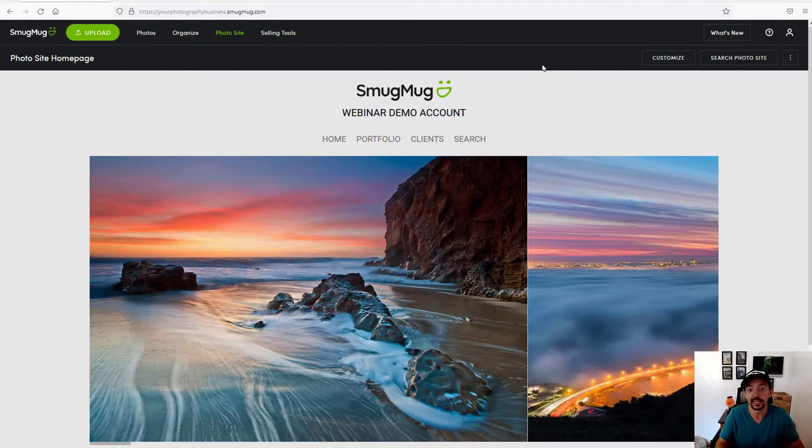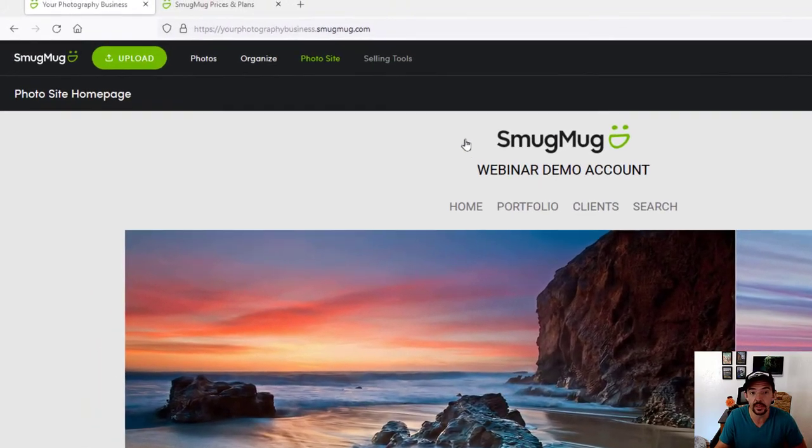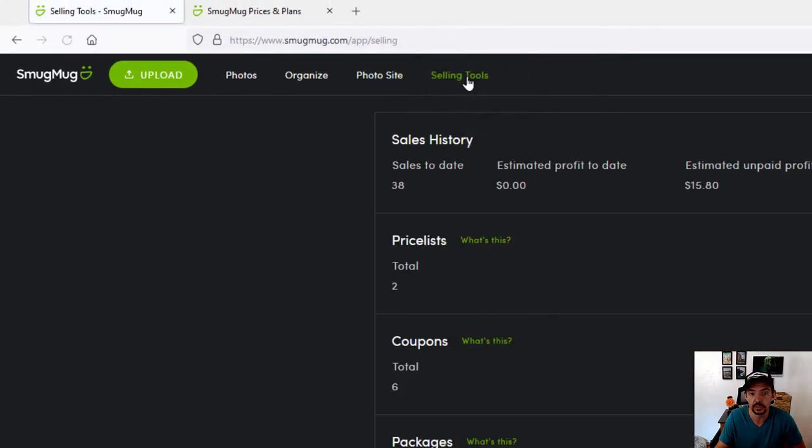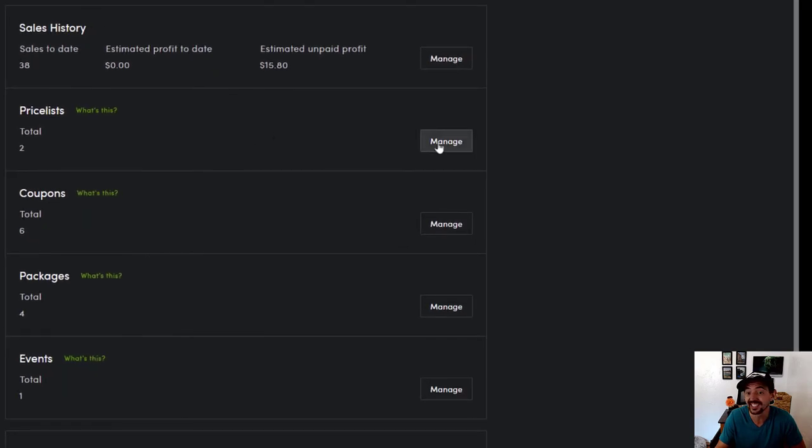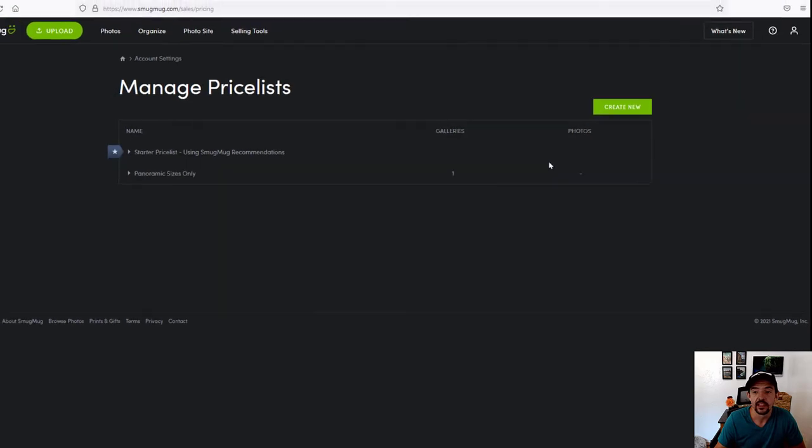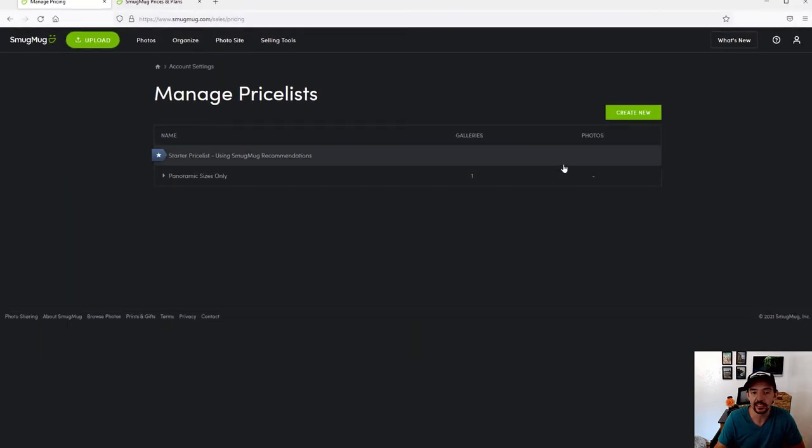I'm here on my demo account and I'm logged in as the account owner. And we see in the global navigation menu, there's the option for selling tools. Then I'm going to click price list, and we're going to be in the price list section, and I'm going to click manage. Then the price list manager opens up and we see starter price list using SmugMug recommendations.